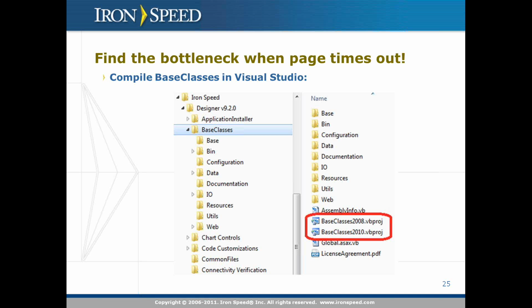But if it times out, your query doesn't show because it times out. What do you do? Well, you need to run in Visual Studio, and you will need to debug your application inside the base classes. So first thing you do, you find your designer. Like in this screenshot, you see Designer. Maybe it's Program Files (x86), Iron Speed, then the specific version, then Base Classes, and this is the project file. So first of all, you open this Base Classes project in your Visual Studio.